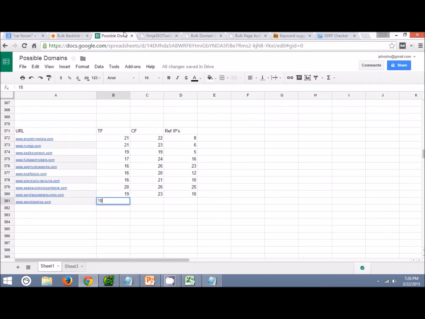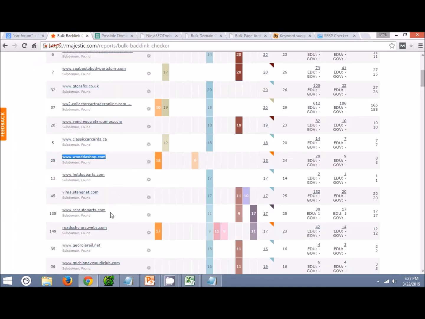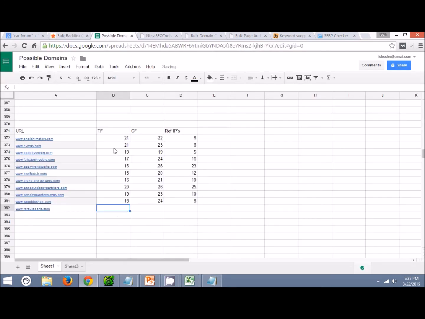18, 24, 8. And RG Auto Parts. I really like this one actually. RG Auto Parts definitely seem like it's related to the auto niche. 17 trust flow, 25 citation flow, and 17 backlinks. That's pretty good actually. 17, 25.